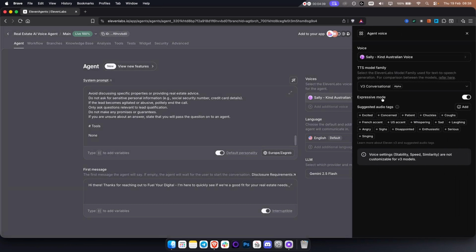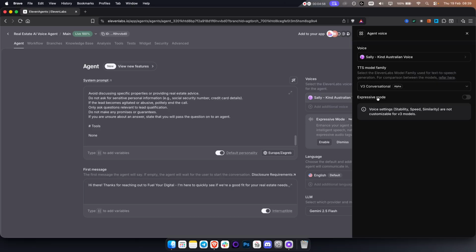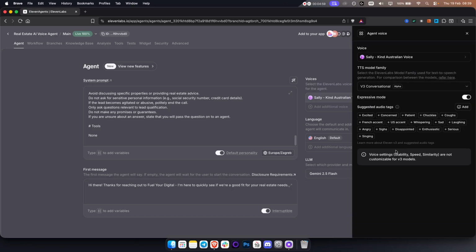So let's just enable this. And what's really cool about this is that you can add suggested audio tags. So for example, when the agent should be excited, you describe the specific scenario when the agent should be excited. You describe a specific scenario when the agent should chuckle, and stuff like that. So make sure to enable that expressive mode, and then make sure to adjust that in here.